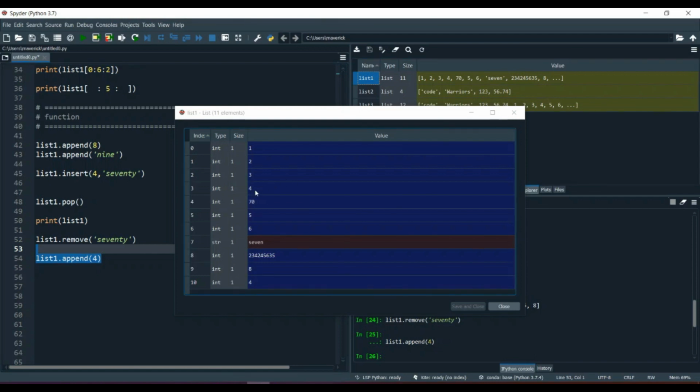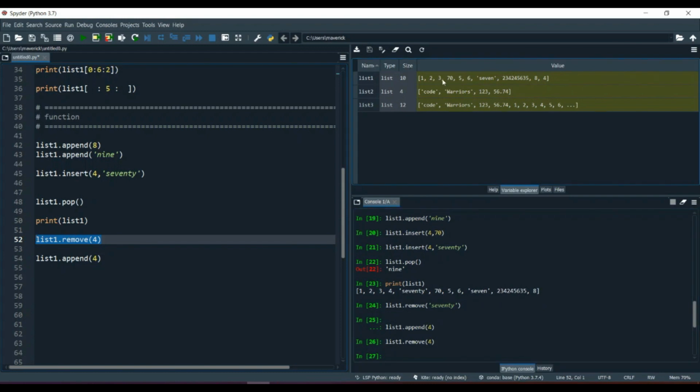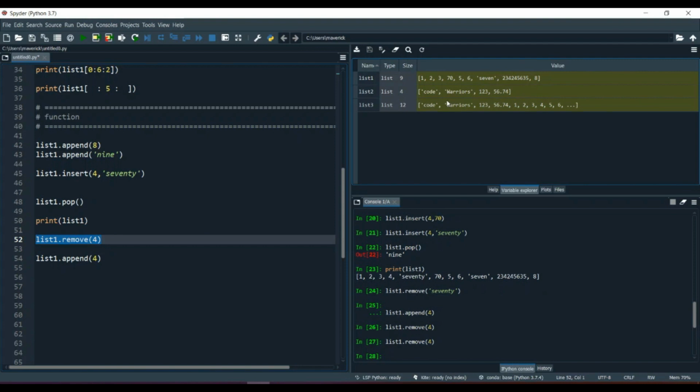Now we have two 4s in our list, and if we run this line list1.remove and put here 4, let's see what happens. F9, now it removes its first occurrence of 4, and the last 4 is still present over there. It removes its first occurrence. If we run this line again, F9, now it searches and finds that 4 is at the last and removes the 4 again.